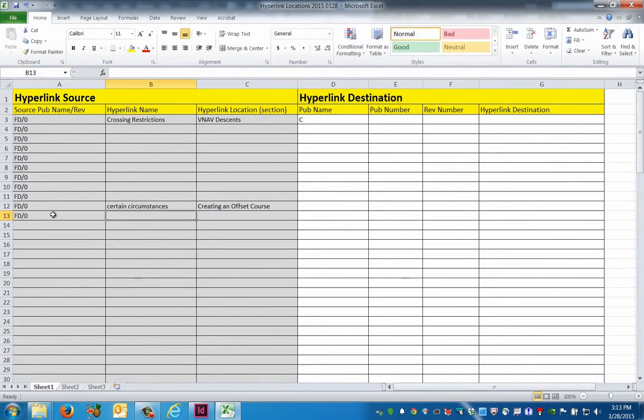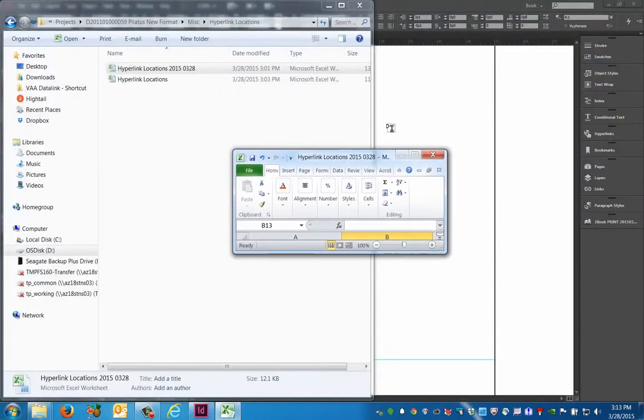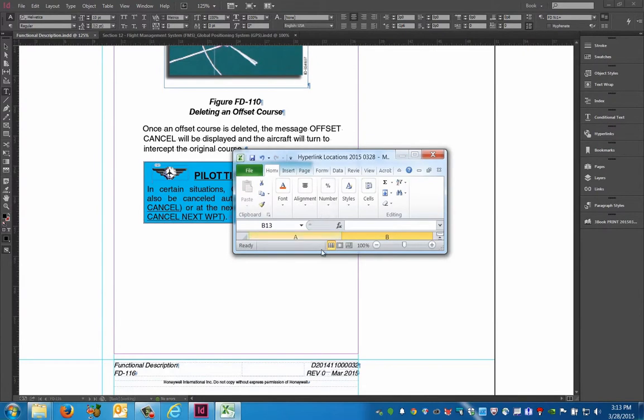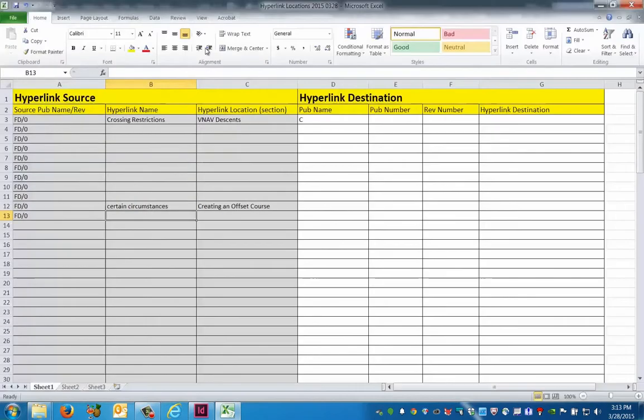So in this case, it's a functional description rev 0. The hyperlink name in our case is offset cancel next waypoint. So I'll put that in here. Offset cancel next waypoint, and the hyperlink location.